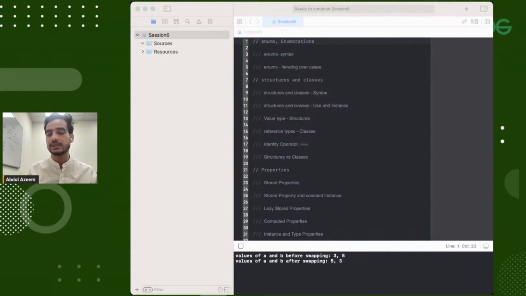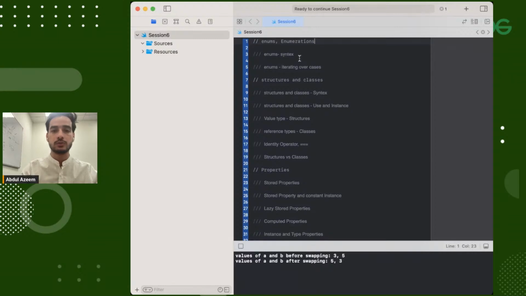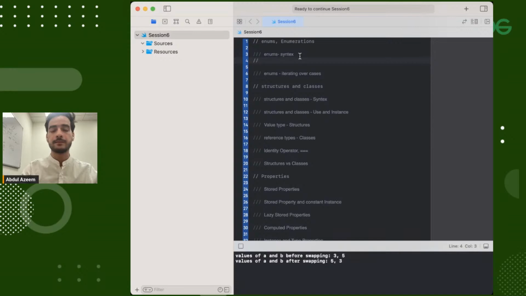So okay, let's create an enum and then discuss it. It will be more clear with the code. Let's say enum. This is how you, let's say enum.